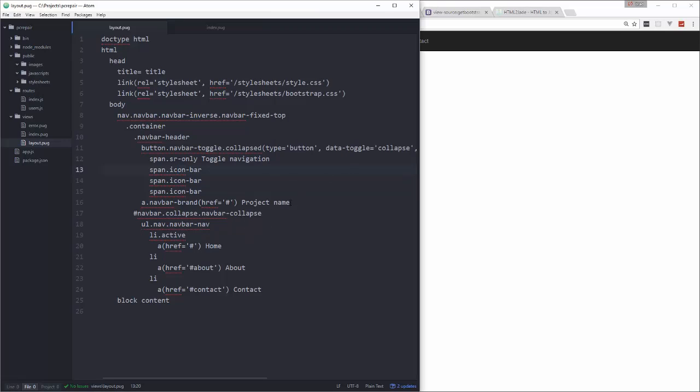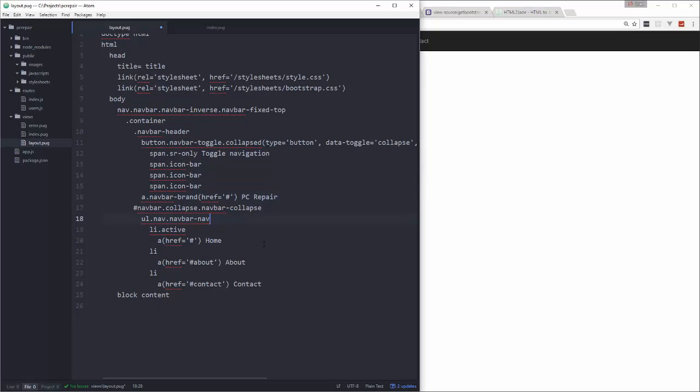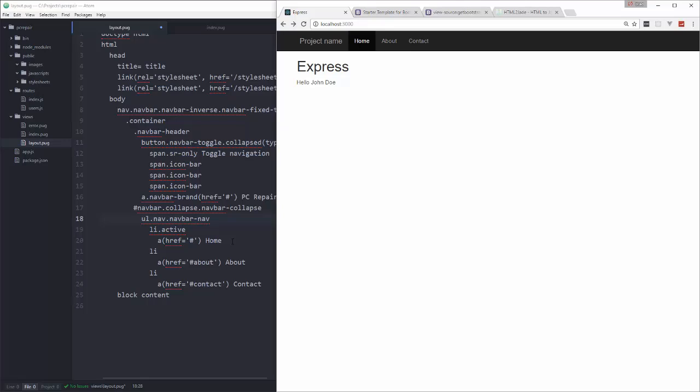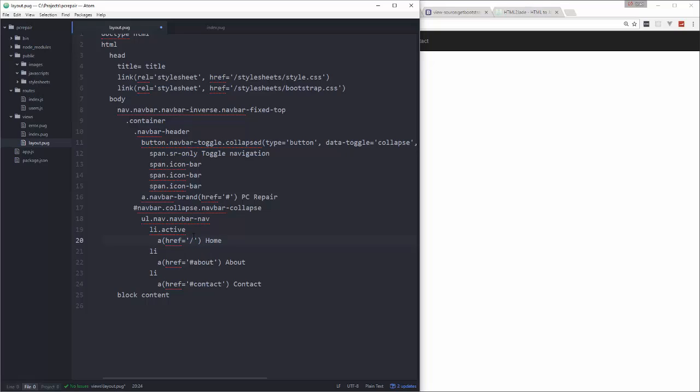So let's go ahead and change the project name. We'll say PC repair. And let's see, we have a home and an about. So home will go to slash. This will go to slash about. We're also going to have a services, so let me just add that. That'll go to slash services, and then we'll have slash contact.